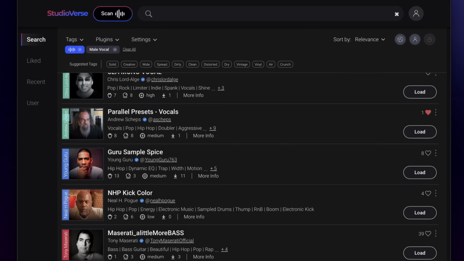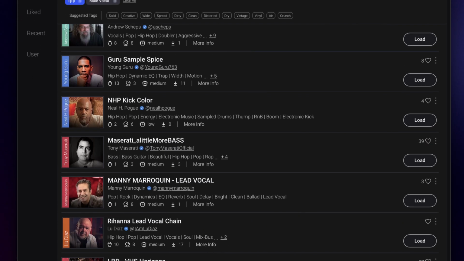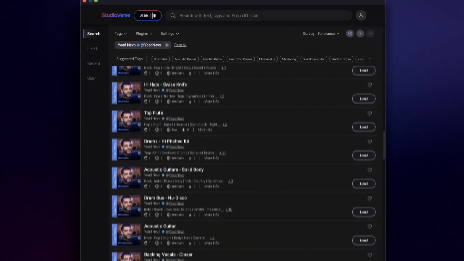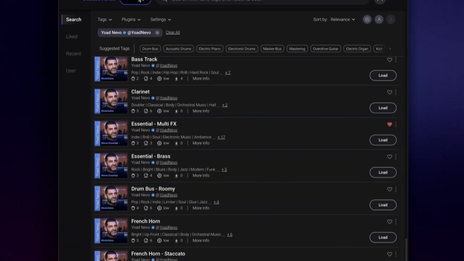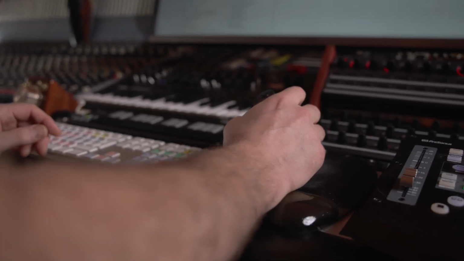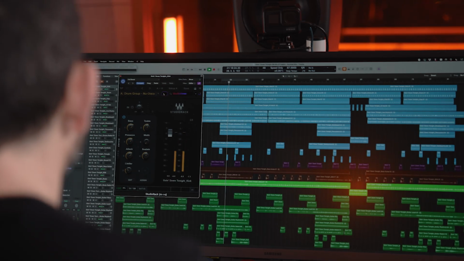Every mixer has their own approach to mixing. On StudioVerse, there are many chains by some great mixers. My name is Yoad Nevo, I'm a mixer, and I've created around 100 mix blockchains for Studio Rack. I want to show you how to use these blockchains to get a mix up and running and sounding good in a very short amount of time.